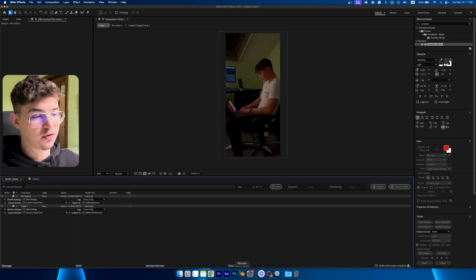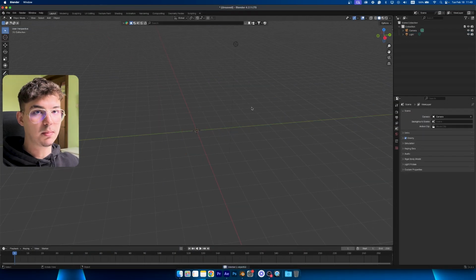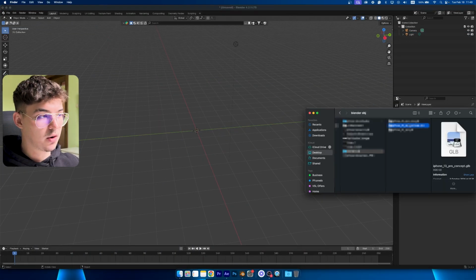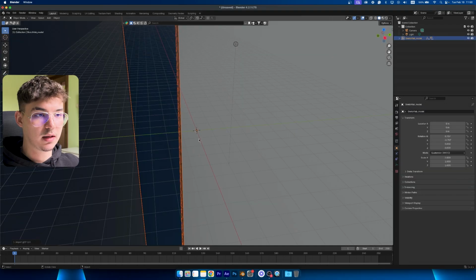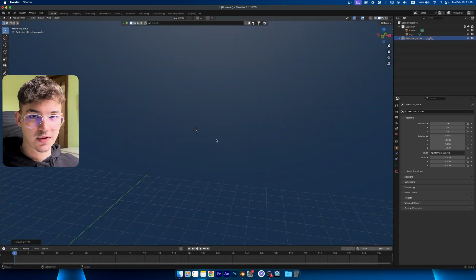And now hopping to Blender. I'm gonna choose a general new file, click on the cube and delete it because we don't need that. What I'm gonna do now is go to Finder/File Explorer and import the asset that I've left you in the description. As you can see, the phone is too big, so you don't know what to do in Blender.